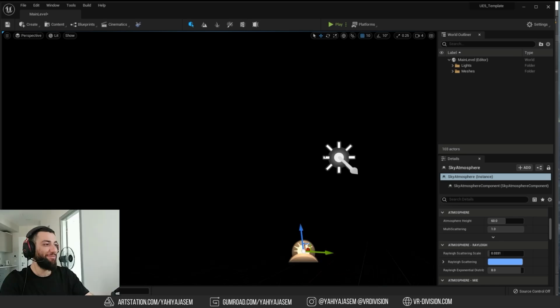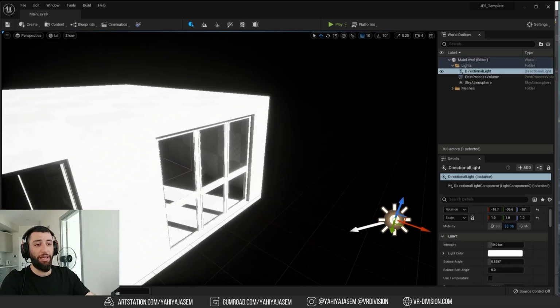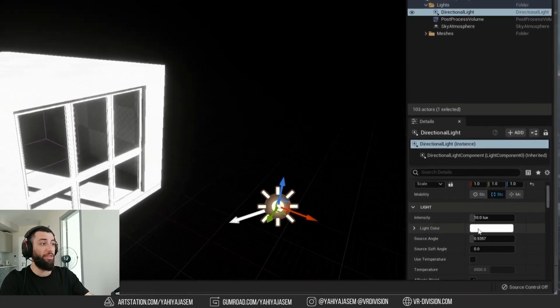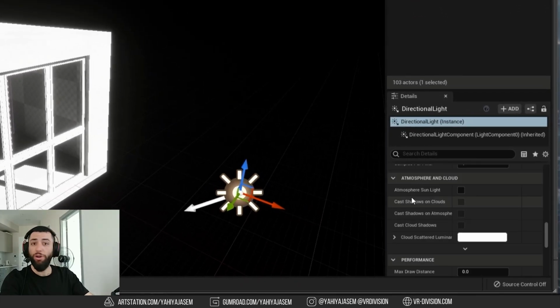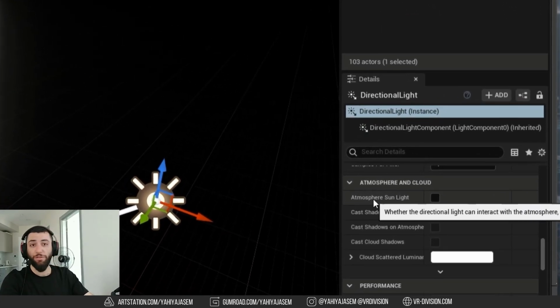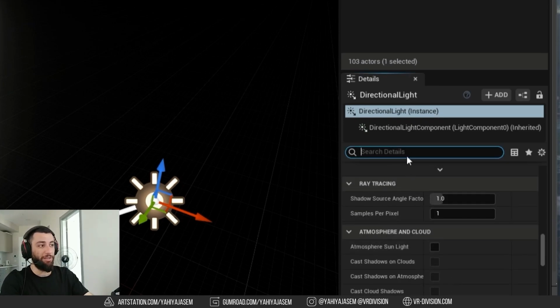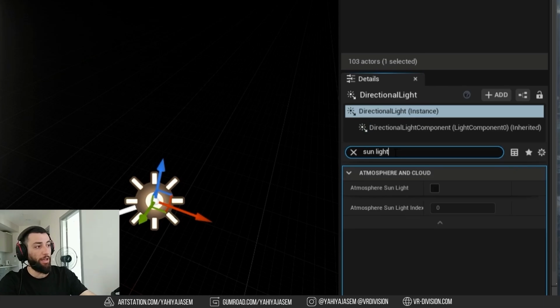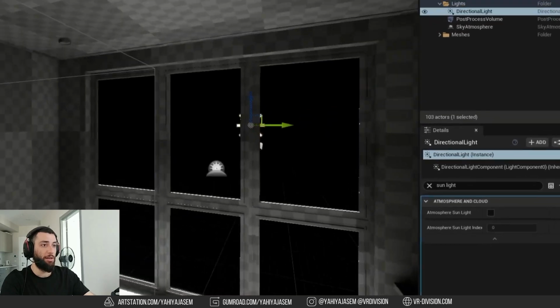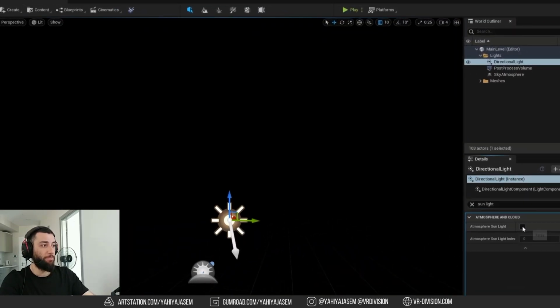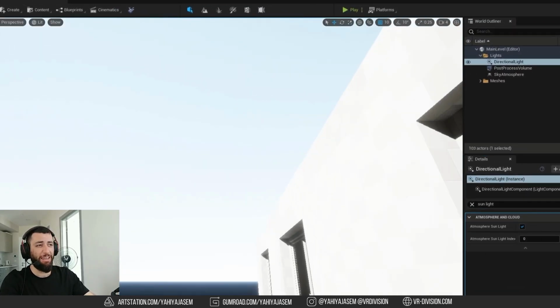Well, select the directional light, the sun, in your project, then scroll all the way down or search for it, the atmosphere sunlight. So if you don't want to scroll all the way down, you can just type here in the search details, sunlight or atmosphere sunlight. And now look at this. When we enable this, boom, we have a physically accurate sky.